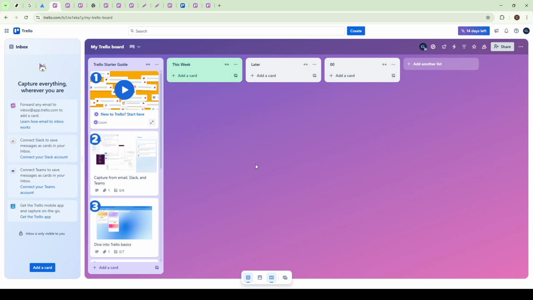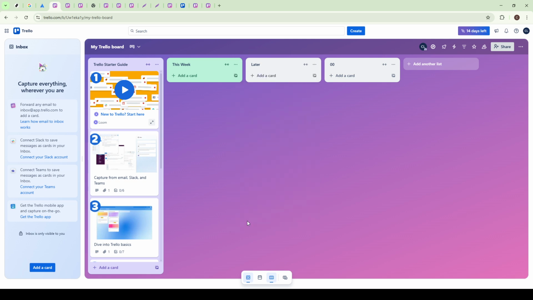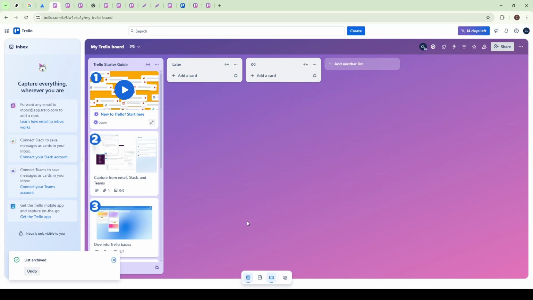Now, if it's an entire list you'd like to archive, the process is similar. Go to the list you wish to archive and click on the ellipsis, which appears as 3 dots at the top right corner of that list. From the drop-down menu that appears, choose Archive this list. This action will make the list disappear from your active board view.